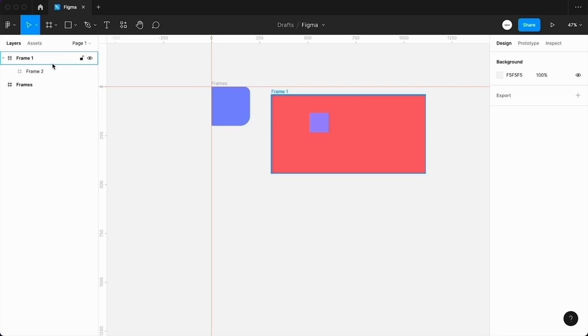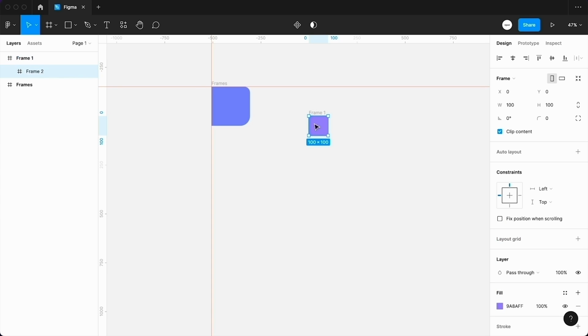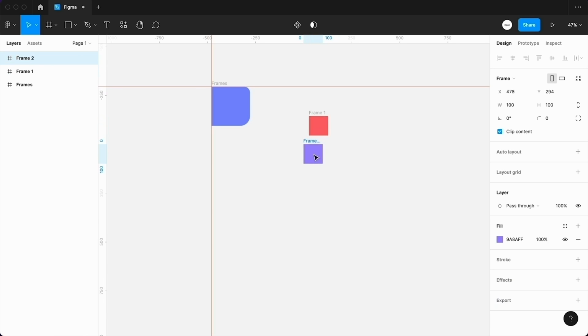Now I will select Frame 1 and click here. Now you can see the bigger frame has become equal to the smaller frame. I will select Frame 2 from the layer panel and drag it like this. Now you can see we have two frames of equal size. So this is how the resize to fit option is used.